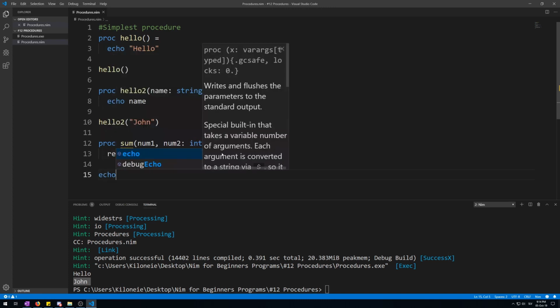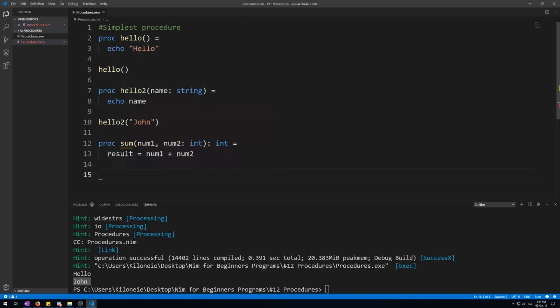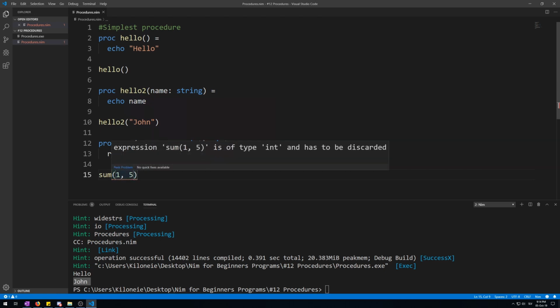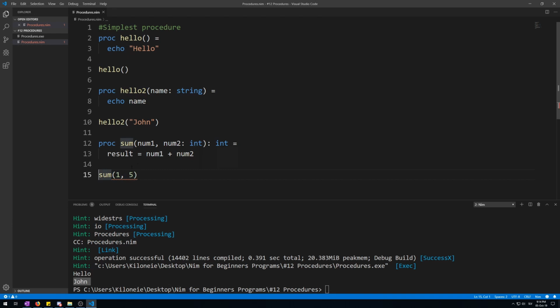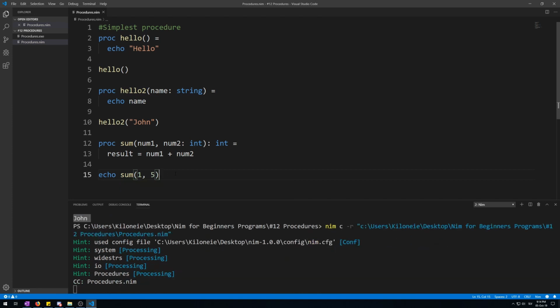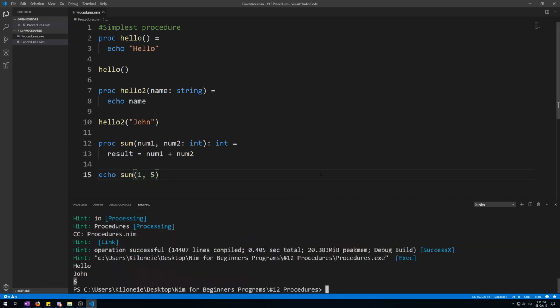Now let's call this procedure with echo because we have to use this return value, otherwise it's gonna error. Let me show you that. Sum 1 and 5, and now it gives us an error because integer has to be discarded, which means that you have to use this return. So echo sum(1, 5). Now let's run this, and here we go, 6.